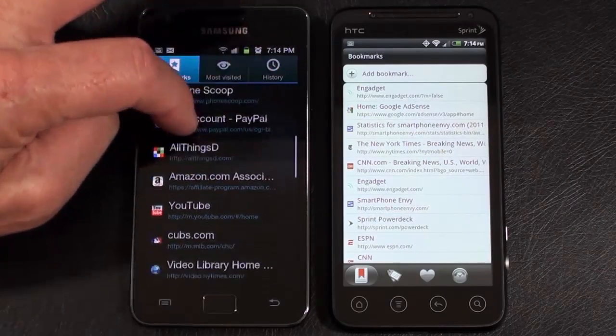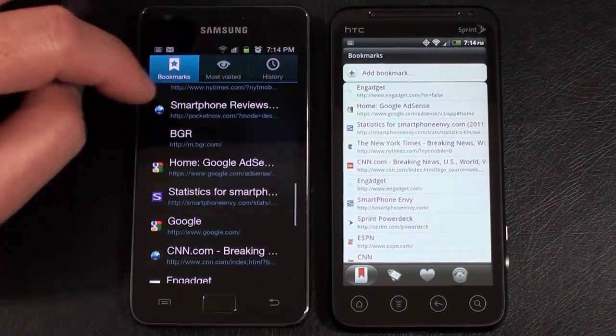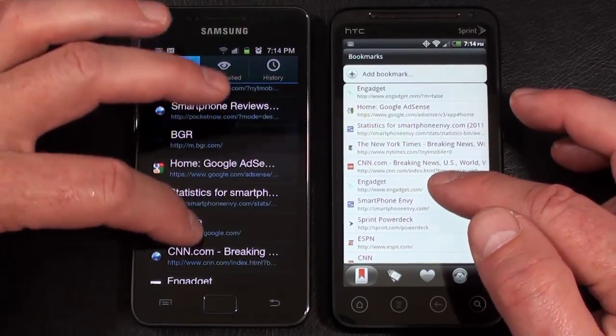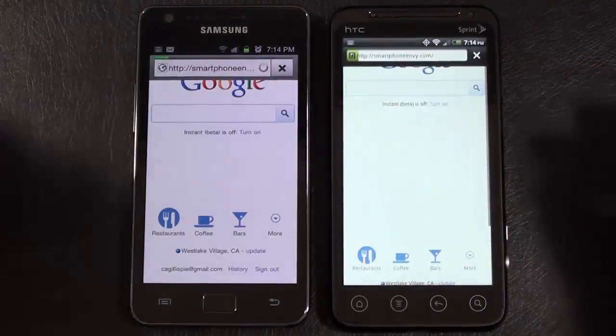All right, let's kick this off and head over to Smartphone Envy. Good place to start, and that's not it. There it is, and we're off.